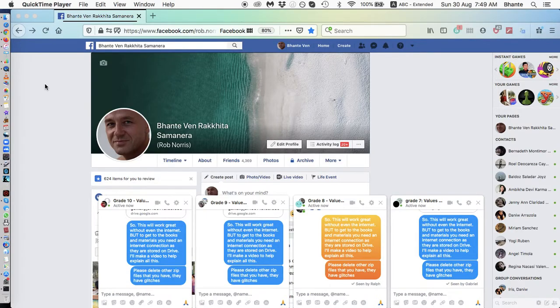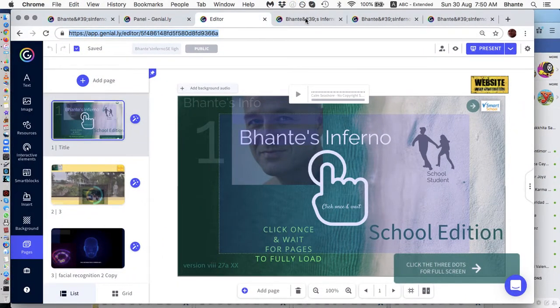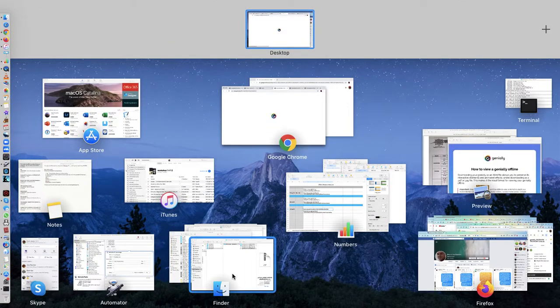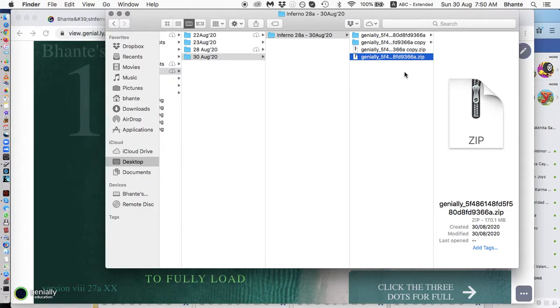I want to explain about the offline versions. So here we have the Bhante's Inferno, and what I wanted to show you is about using a zip file, and I've created a new one.